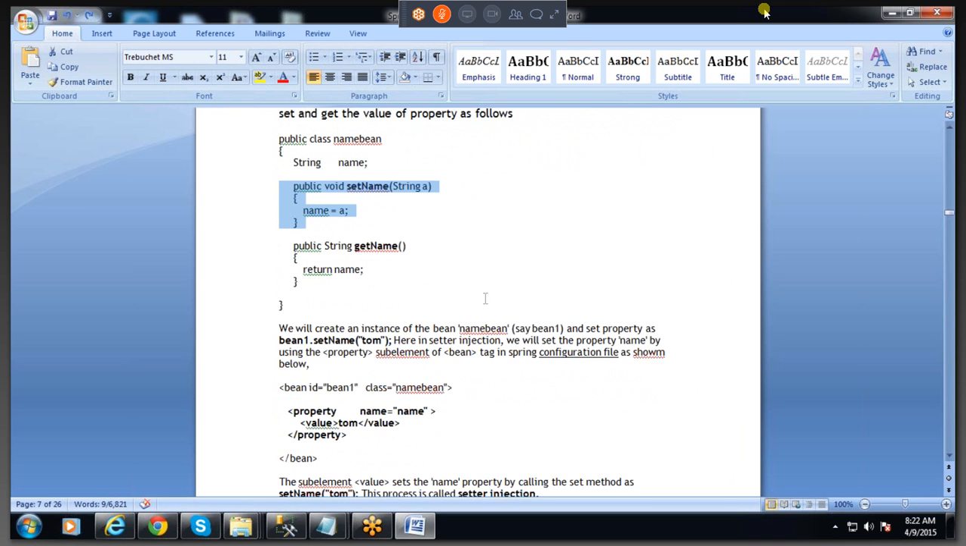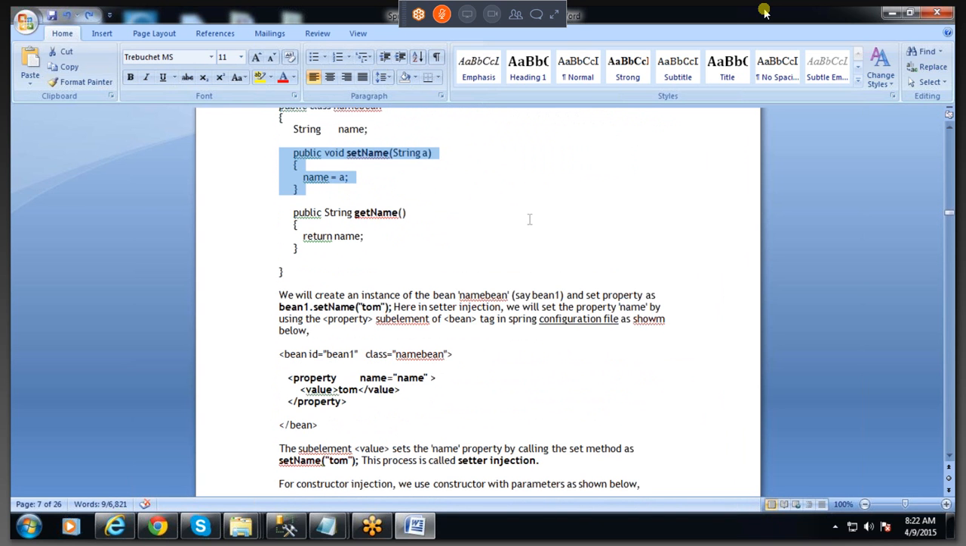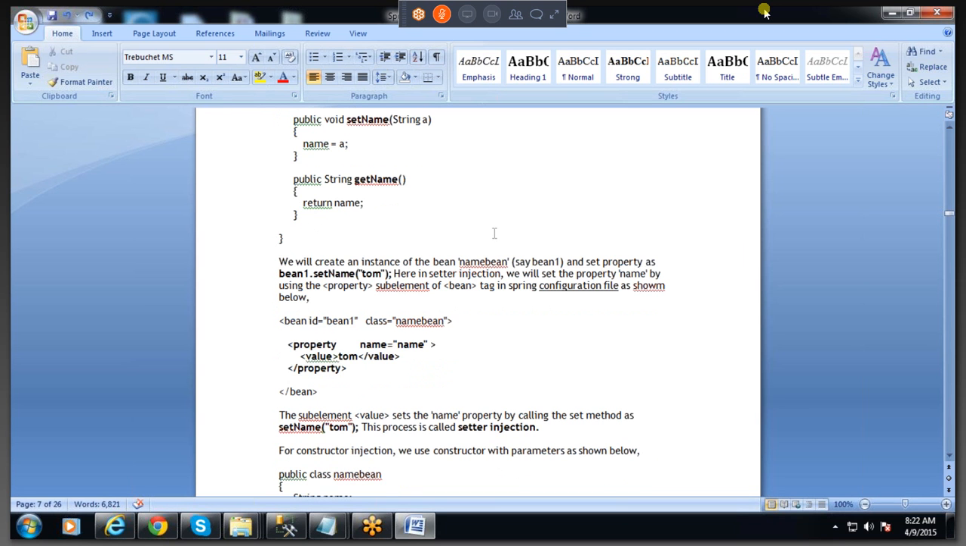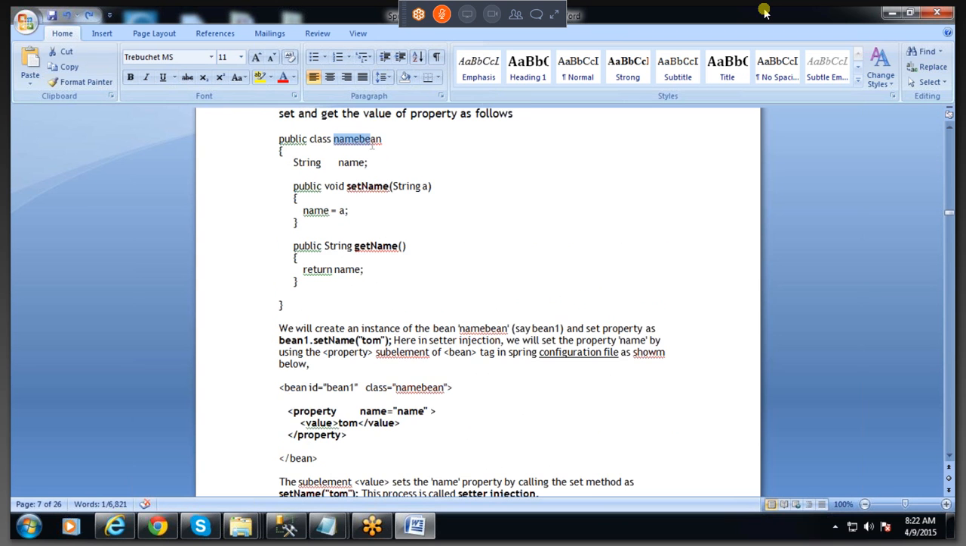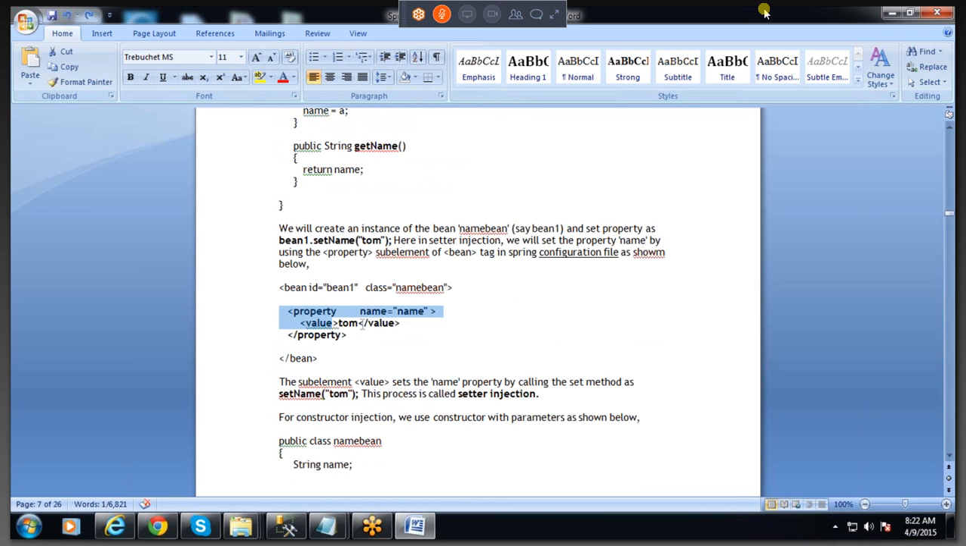If I want to set the value in the XML file, normally these properties in JSP we call by using the bean there, jsp:useBean id equals so and so. Instead of that, I can pass those values by using this XML file. So here: bean id equals so and so, class equals NameBean. After that I want to set the property, so property name equals name, and in this I set value equals so and so. This is the way we have to set the value there.